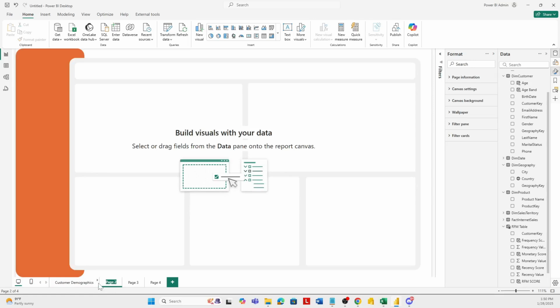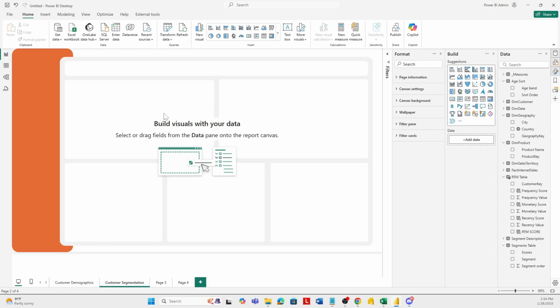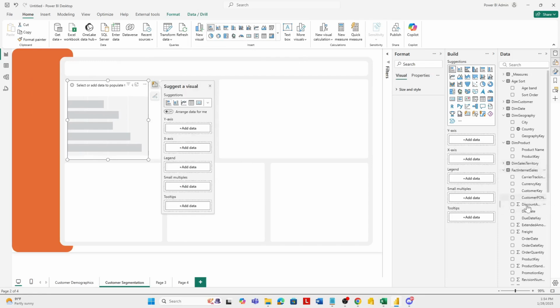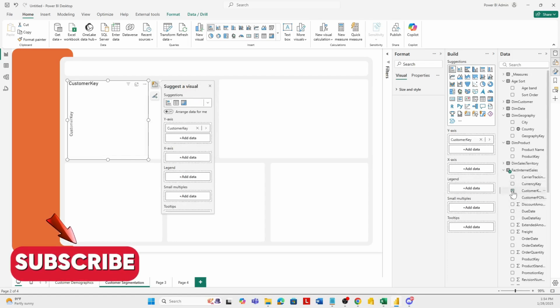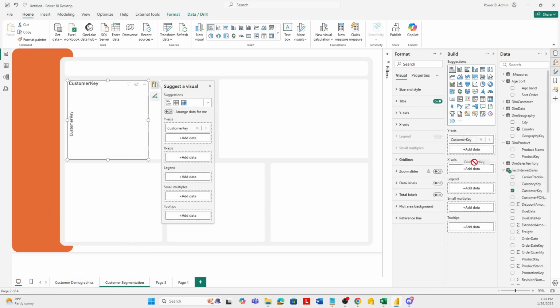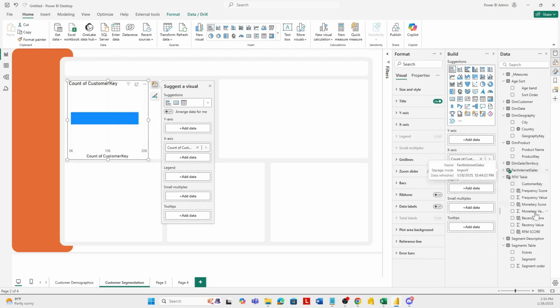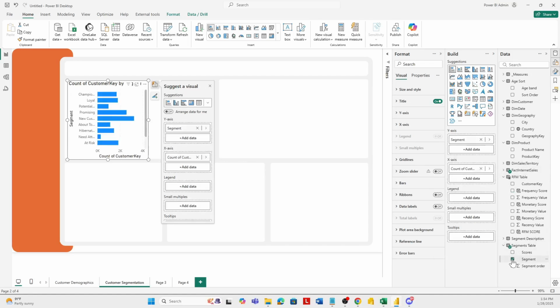Let me just rename that. The next chart is going to be number of customers by segment. I'll click on bar chart, click on the fact internet sales, number of customers as the customer key. So I'll drag it down to the x-axis because I want to use it as a numeric column in this case. I'm going to count distinct. Then I'll select the segment column from my segment table.